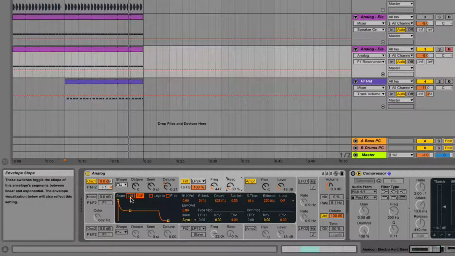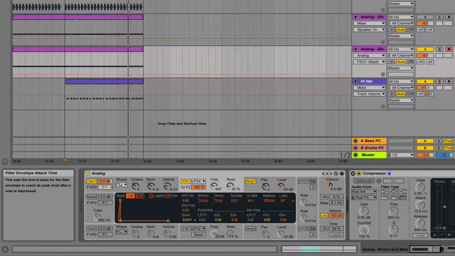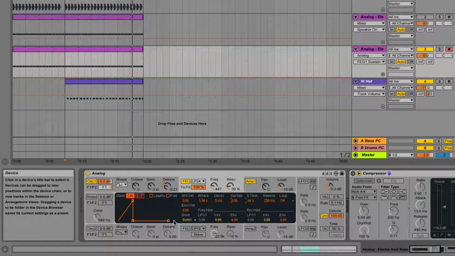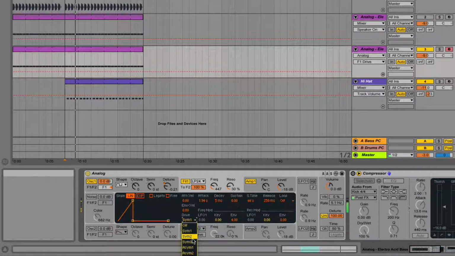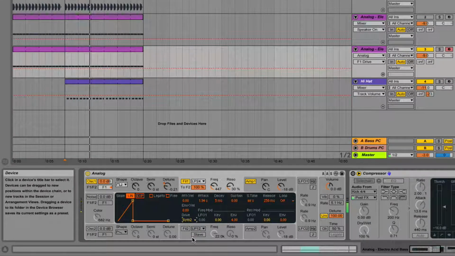To the envelope, I'm going to turn it to linear, kill all the sustain, decay to the minimum, and increase the attack to around 2 seconds. Around here. I'm gonna also drive it. Very good.